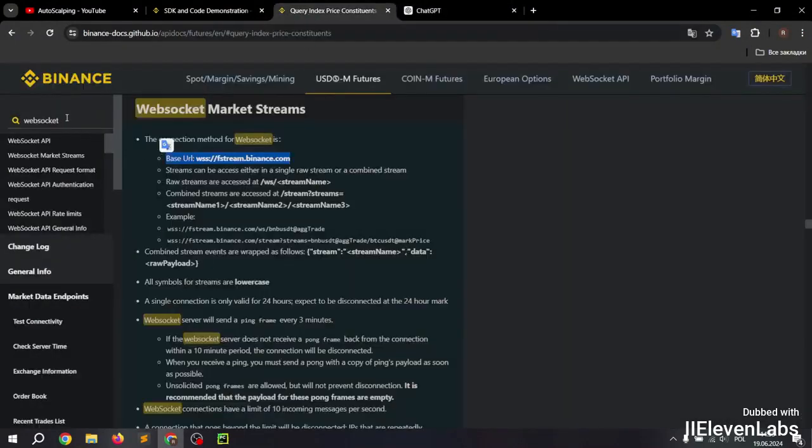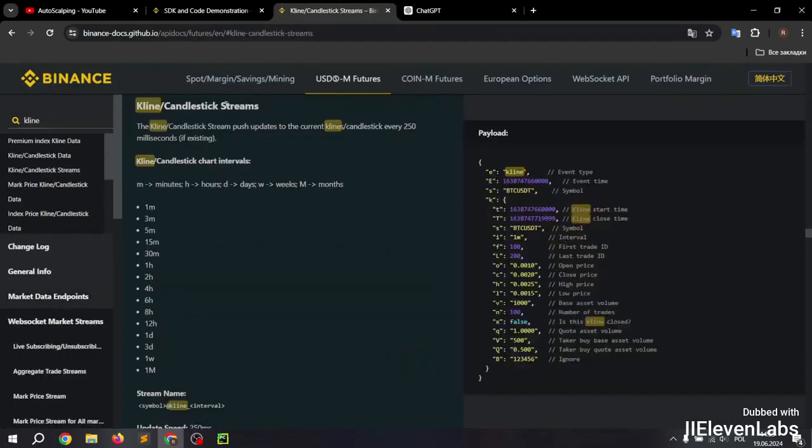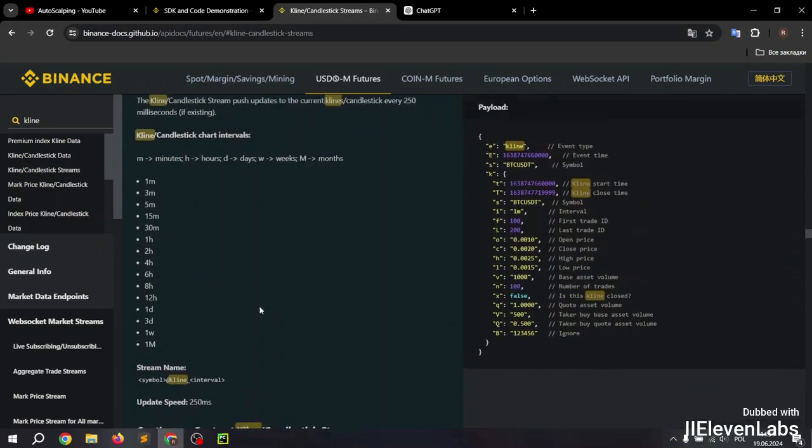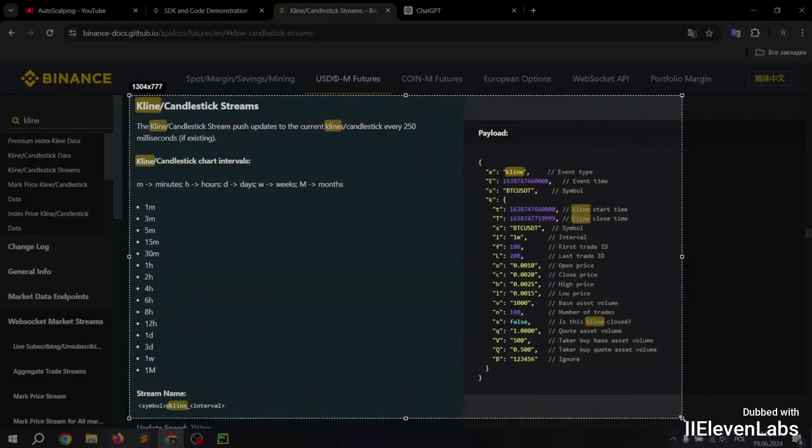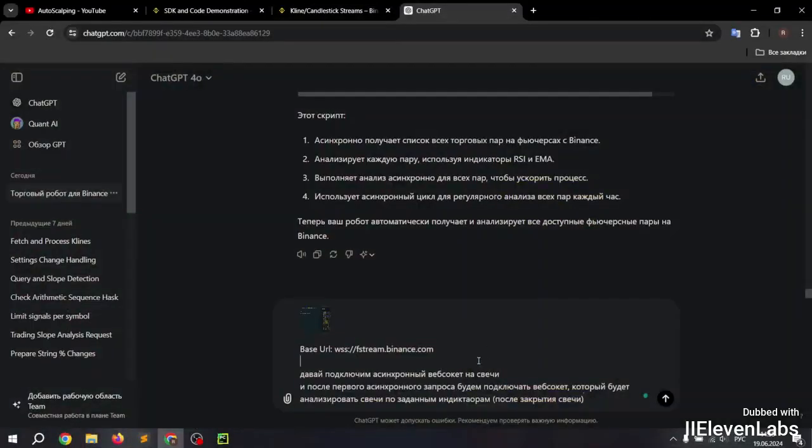Let's find the candle stream now. We also see that it says streams here, which means flows, and it specifically refers to WebSockets. Also, we have various instruction parameters here that we need, and we will just copy this and specify GPT, taking a screenshot. So we specified our screenshot, the base URL for WebSockets, and indicated that we want to see that after the first synchronous request for candles. We will connect WebSockets for each pair, and after the candle closes, the WebSocket will catch it and do a new analysis based on the indicators.